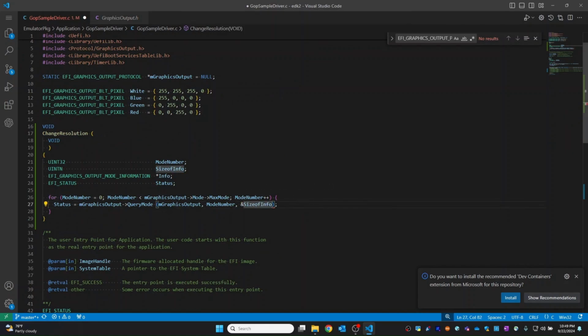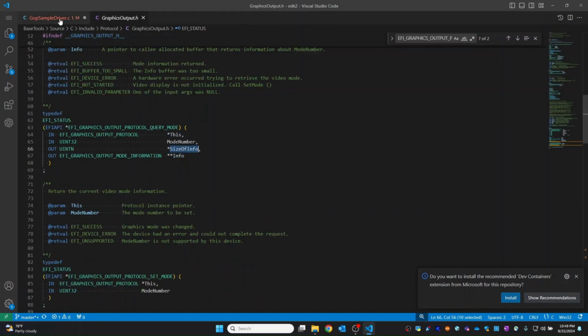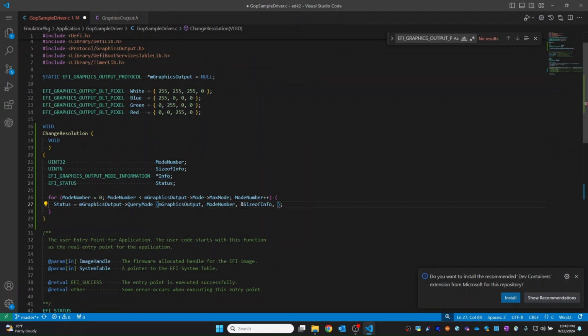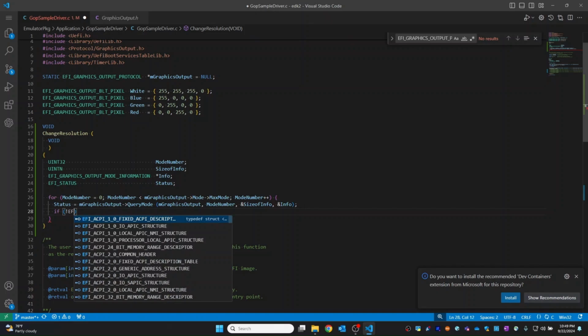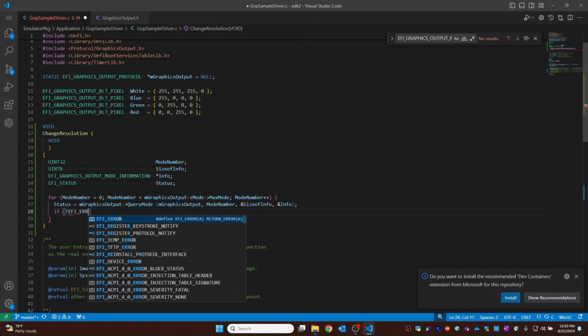Okay. And then the last argument is the info. Here, it's a pointer to pointer. So here, the info is already a pointer, so we can just pass the address of info. Okay. So now if the status is success, right? If not, EFI_ERROR of status.